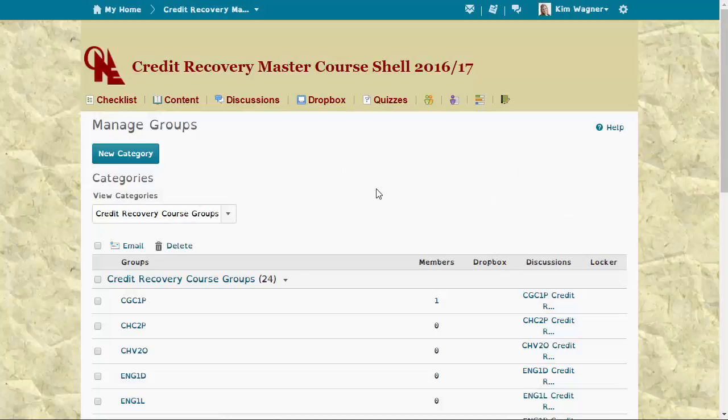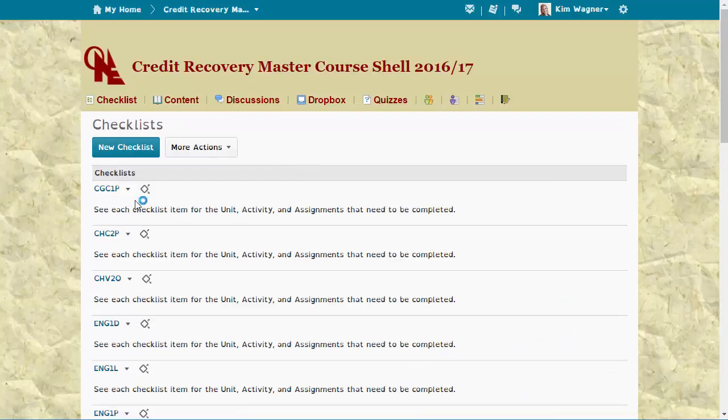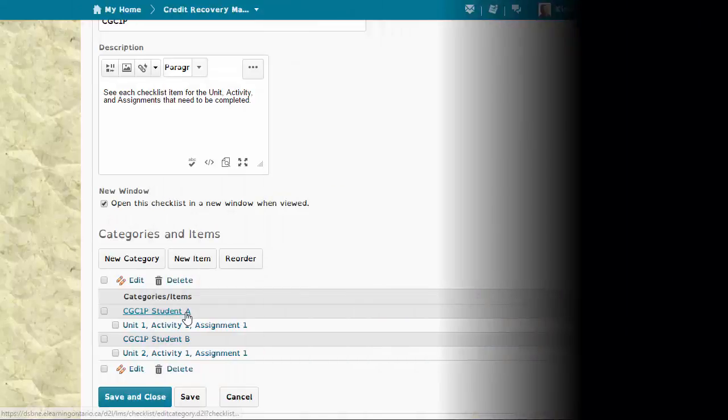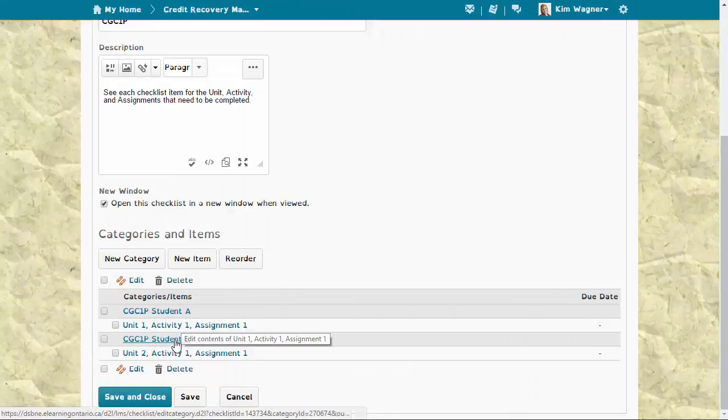If you have more than one student in the same course group, but you want to give them different work, still put them in the same group on the Groups tool. Then when you go to Checklist, create a customized list right in the checklist. You can make the categories more specific as student A and student B, for example, and then list the tasks that each student needs to do.